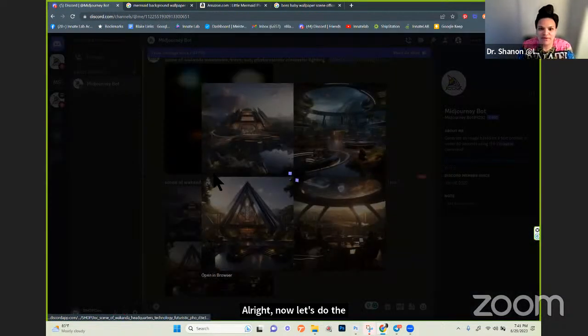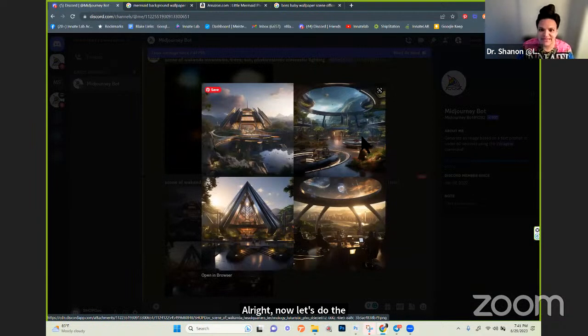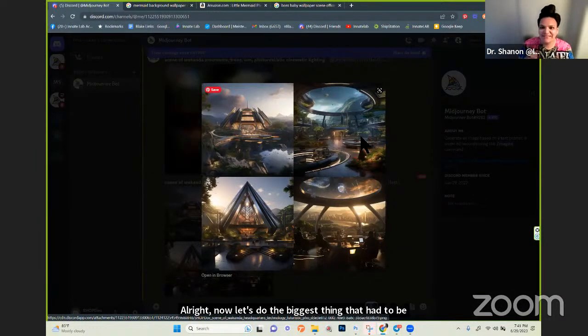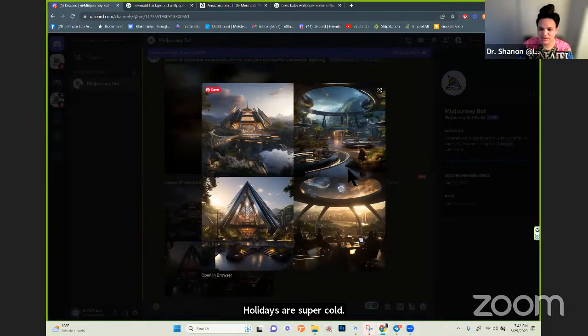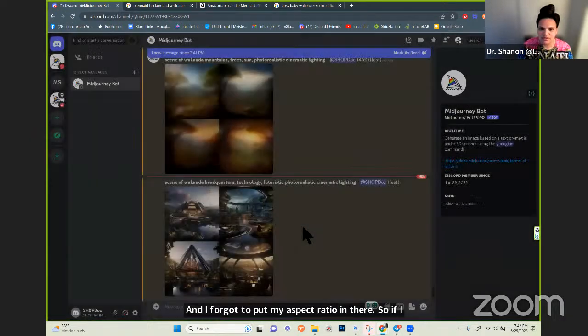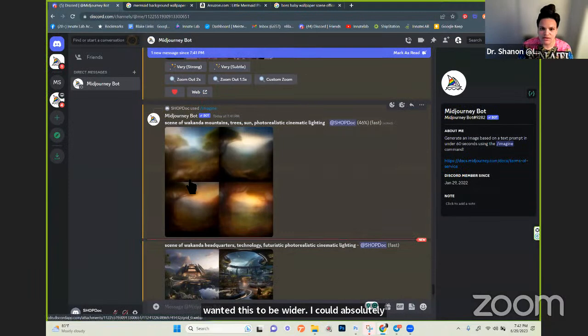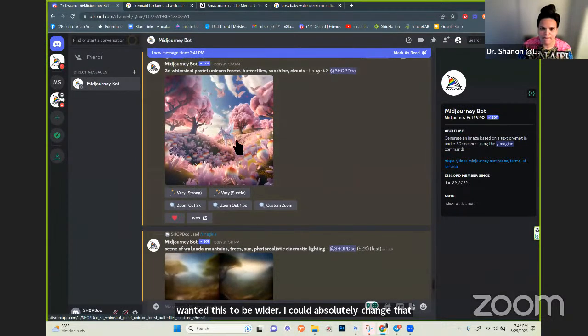Ooh, look what it gave me for Wakanda. Neat, neat, neat. Oh, I'm loving number 2. All of these are super cool. And I forgot to put my aspect ratio in there. So if I wanted this to be wider, I could absolutely change that when I do the upscale feature, the zoom out, which I'm going to do here.